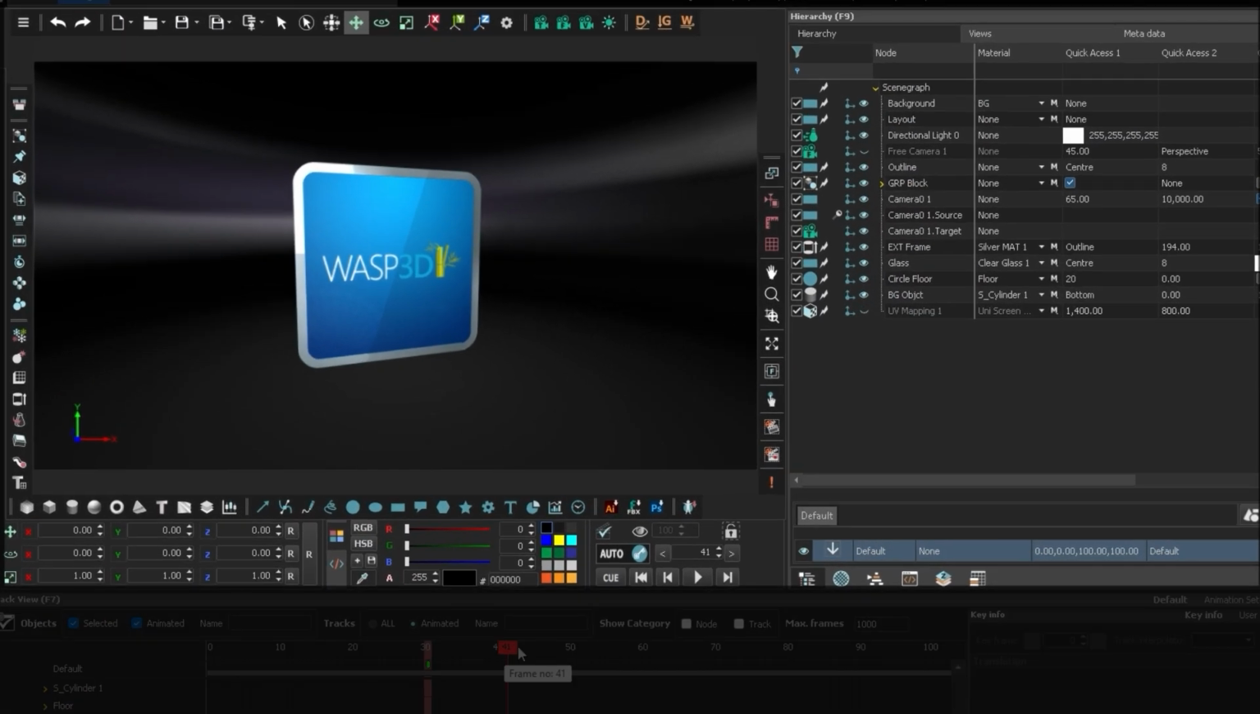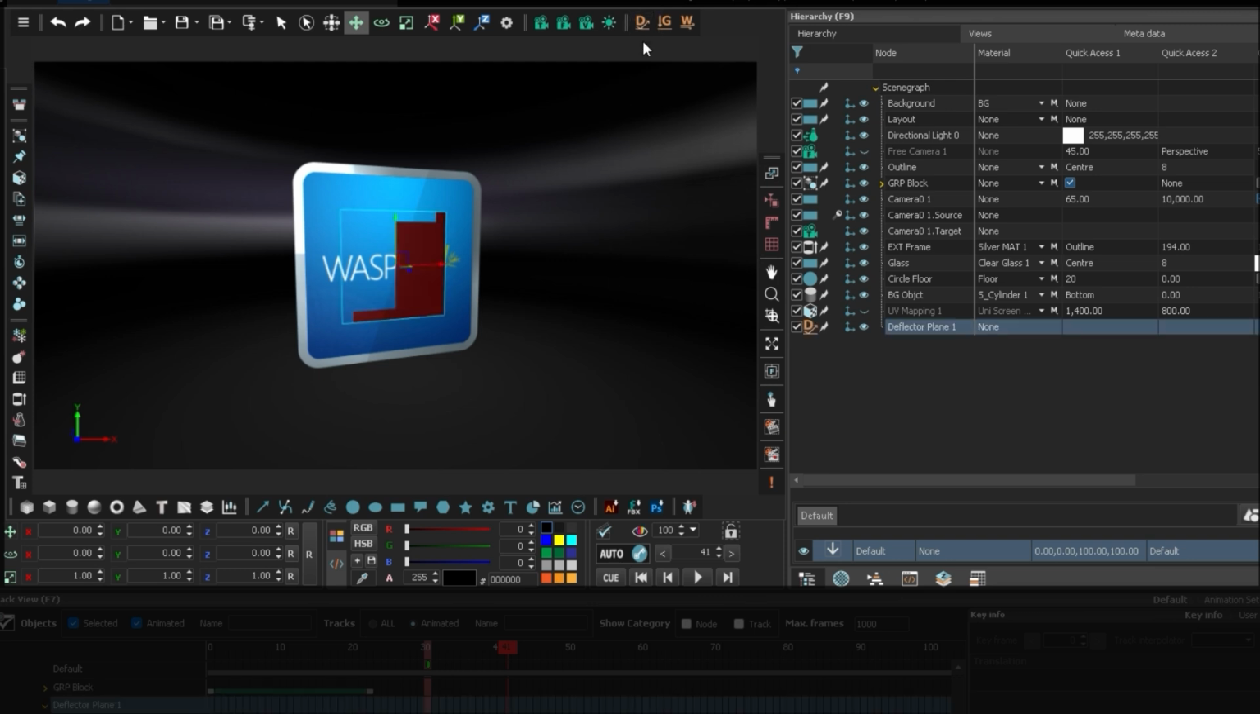To begin, click on the Deflector Plane icon in the toolbar at the top of the viewport. This will add a deflector plane to your scene. Now, it's important to position the deflector plane exactly at the same location as your floor.